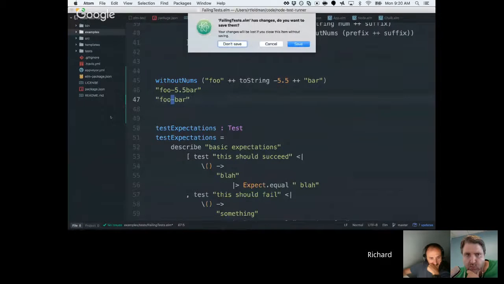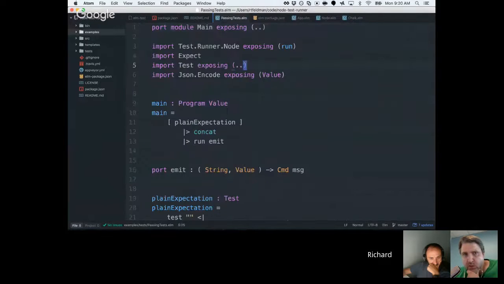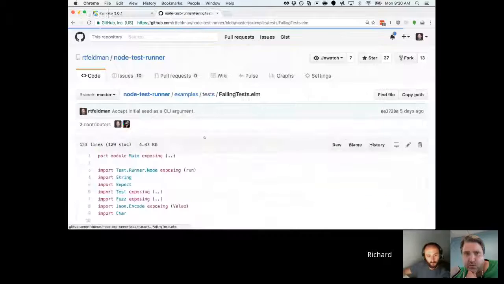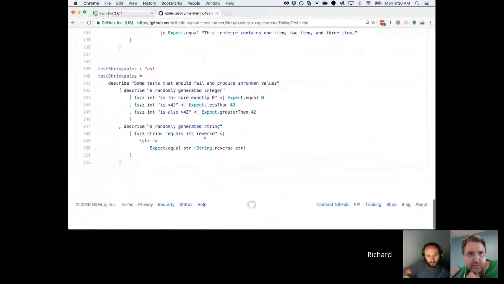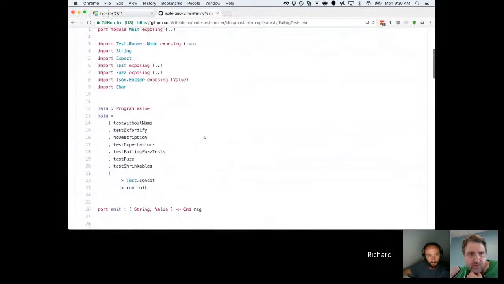Okay, so let's go through some of the code for this. Before we start that, I just want to say anyone who's listening to this, if you want to see those tests, those failing tests, they are in the repository for the node runner, which we posted on the Google Plus event.